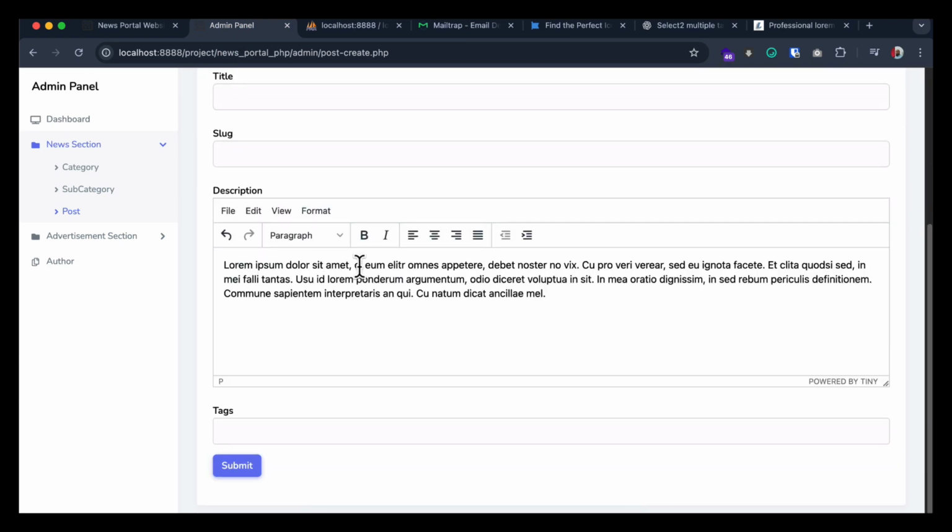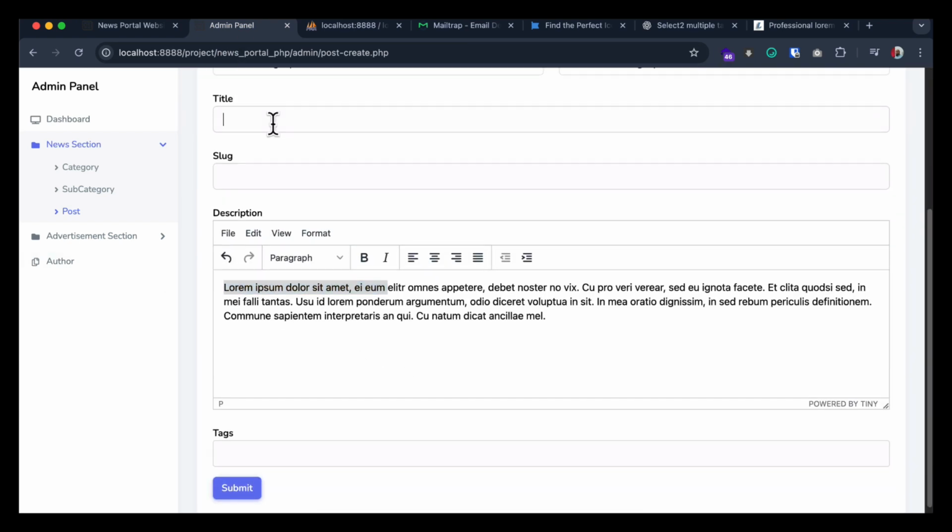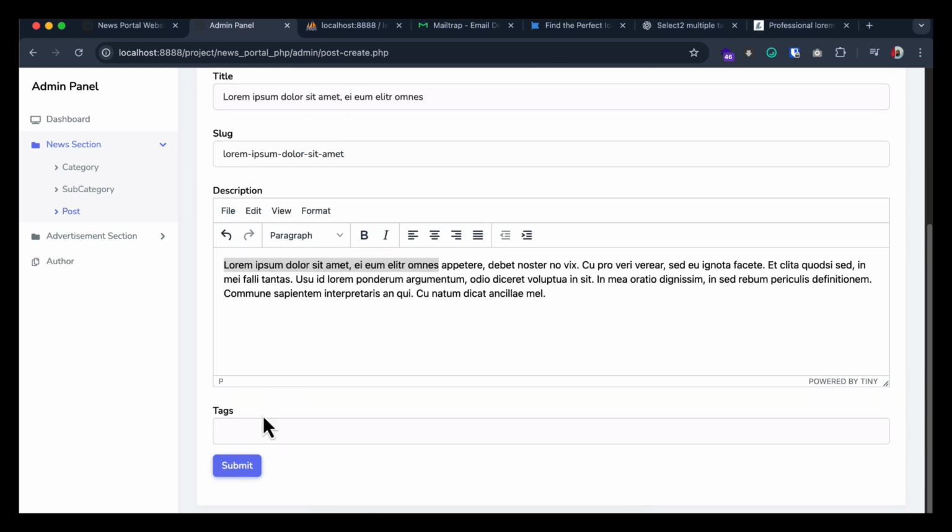So I put it into the description. Title is, for example, this one. Or you can increase the title length. And slug, here I can put lorem ipsum, this one. So this can be the slug. I remove the others.